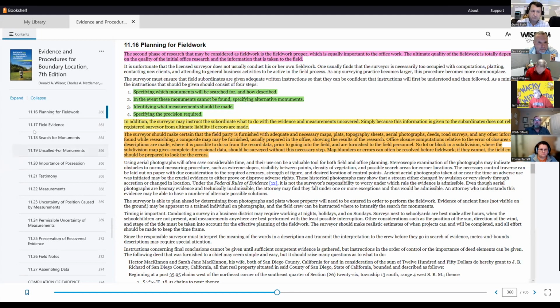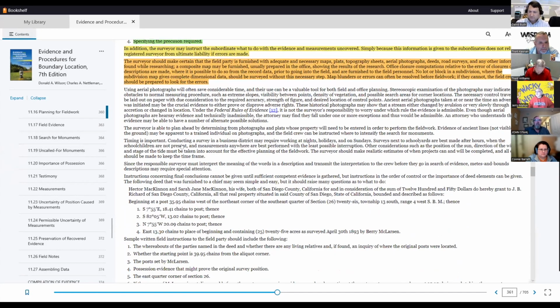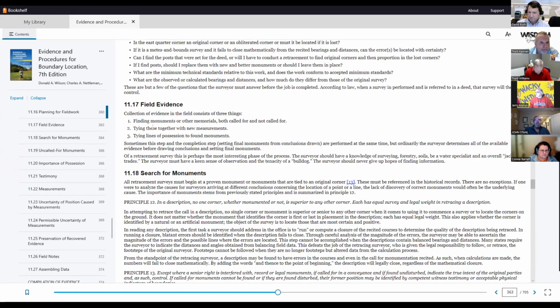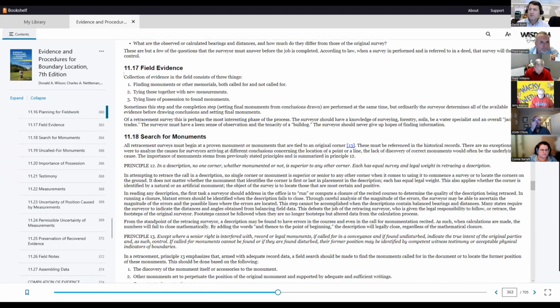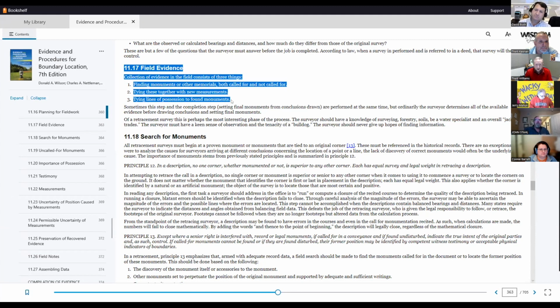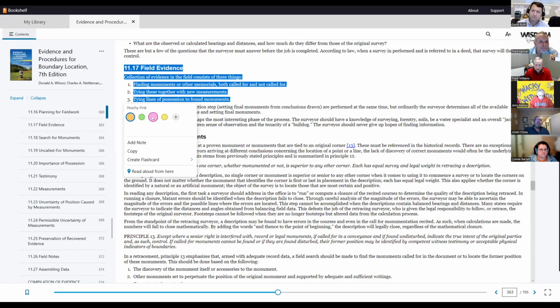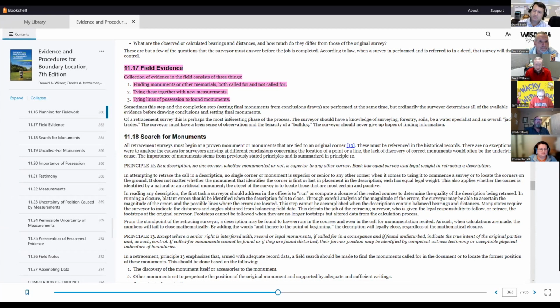Jumping over to 11:17, there's a great example of sample field instructions here, and we've looked at that and gone over it, so I don't want to hash it out too much more. But 11:17, field evidence. Collection of field evidence consists of three things: finding monuments or other memorials, tying these together with new measurements, and tying lines of possession to the found monuments. I think this is a pretty good outline of how field work should be done.